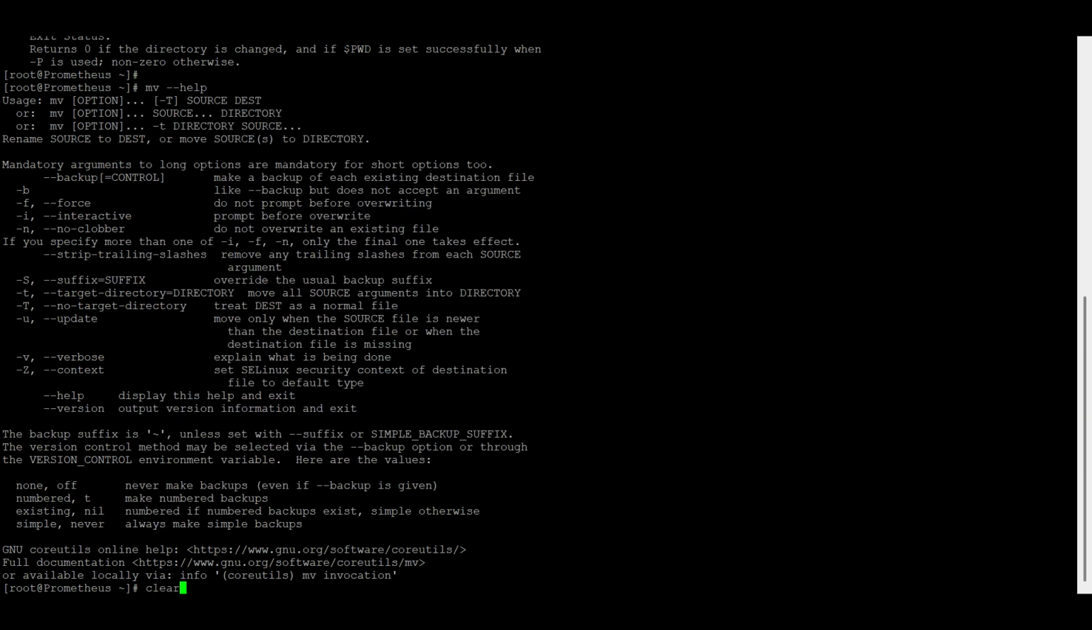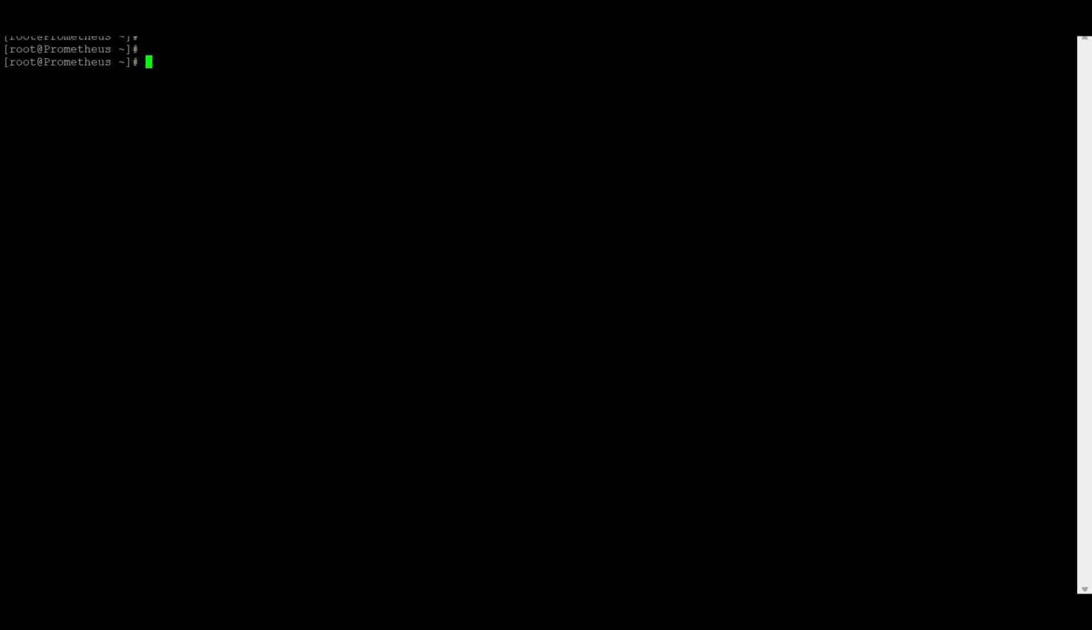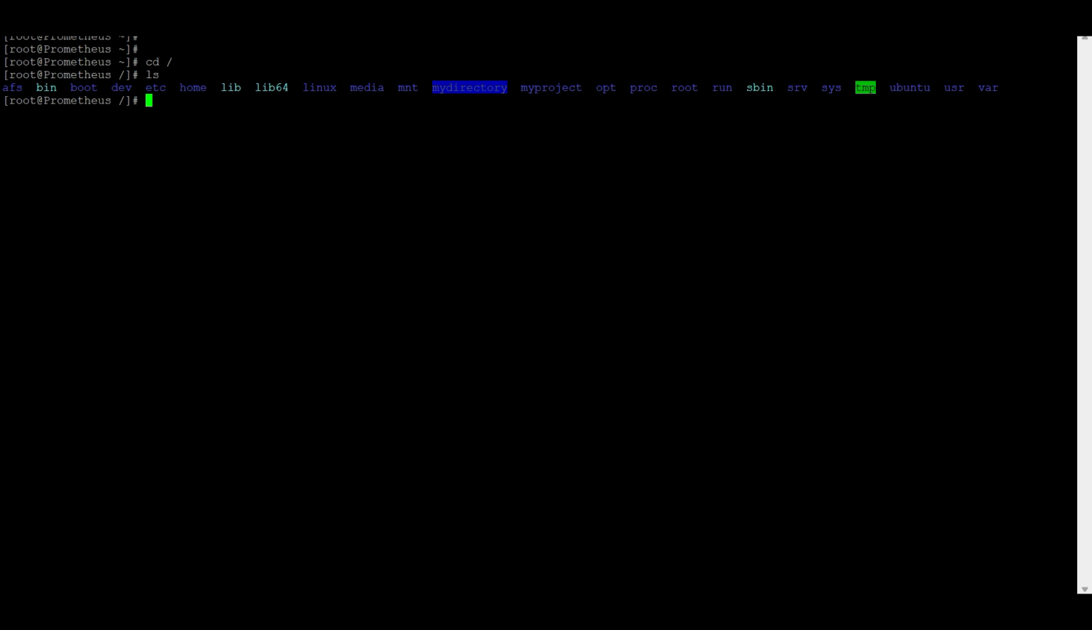I'll clear it. Next we have file types, the Linux operating system file types. I'll go to cd, slash, ls. I have a directory here called my directory, correct? So I'll go to cd my directory.